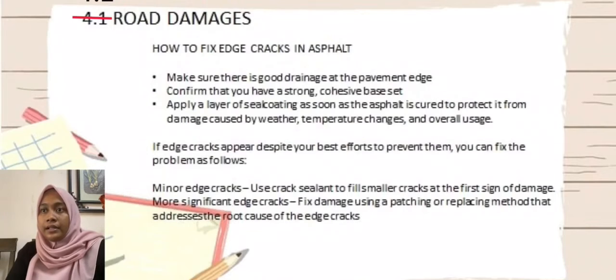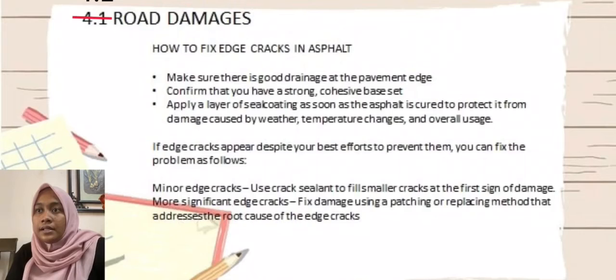For a minor edge crack, you can use crack sealant to fill smaller cracks at the first sign of damage. For a more significant edge crack, you can fix the damage using a patching or replacing method that addresses the root cause of the edge crack.